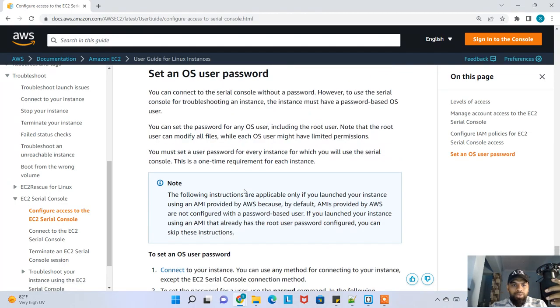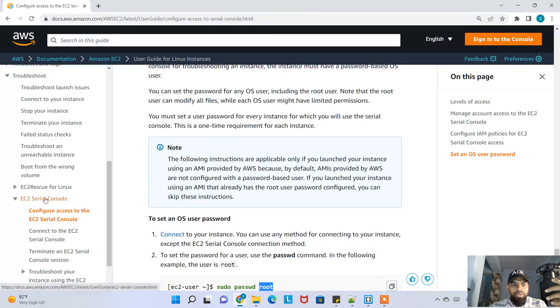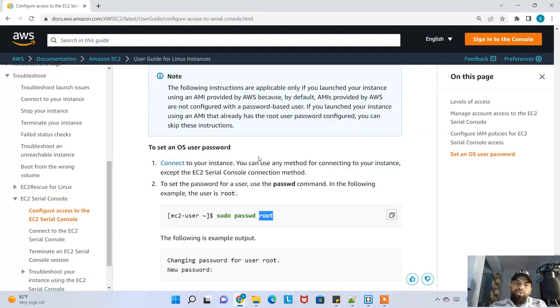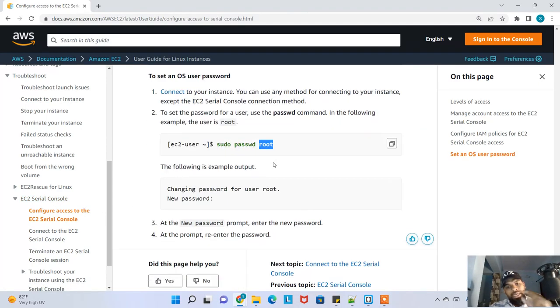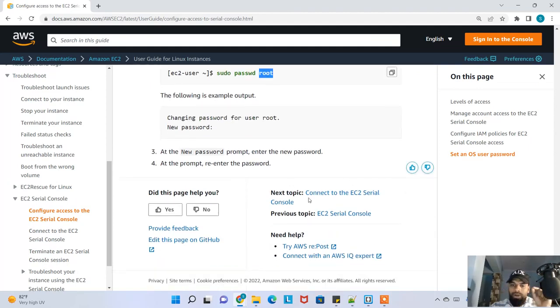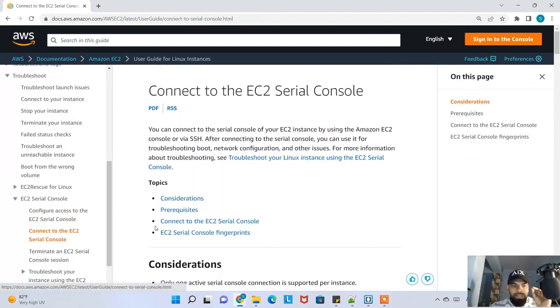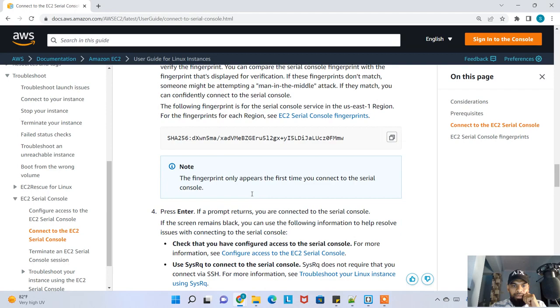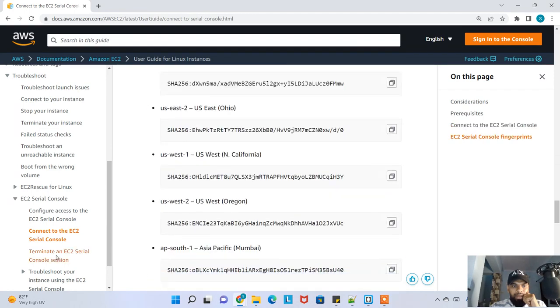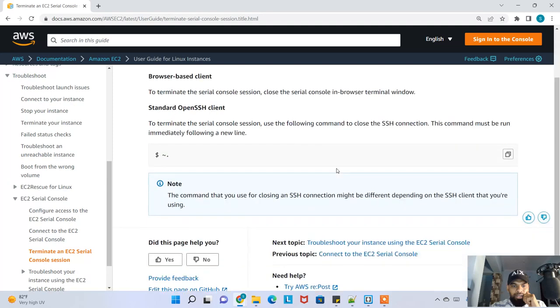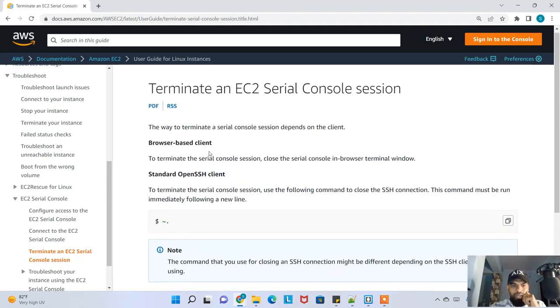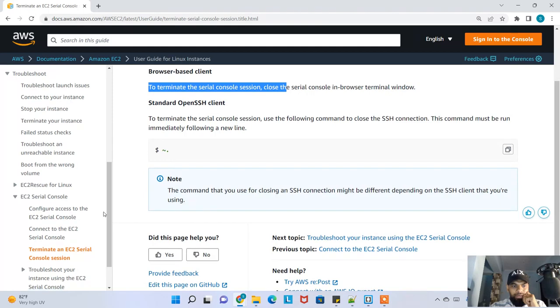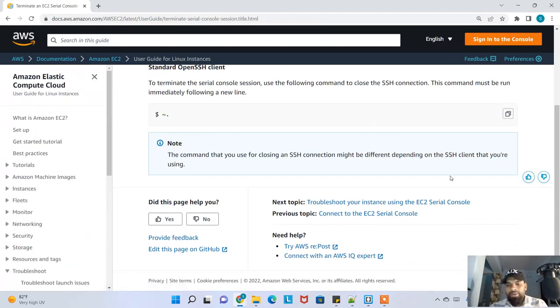So this one, just remember guys, when you're trying with the EC2 Serial Console, you need to set the user password. That is very important. So only then the Serial Console will work. And then if you go to connect to the Serial Console, yes, so this is what happens. Connect, reboot, and so on. And then terminate an EC2 Serial Console session. So you can just close the Serial Console, that's fine.